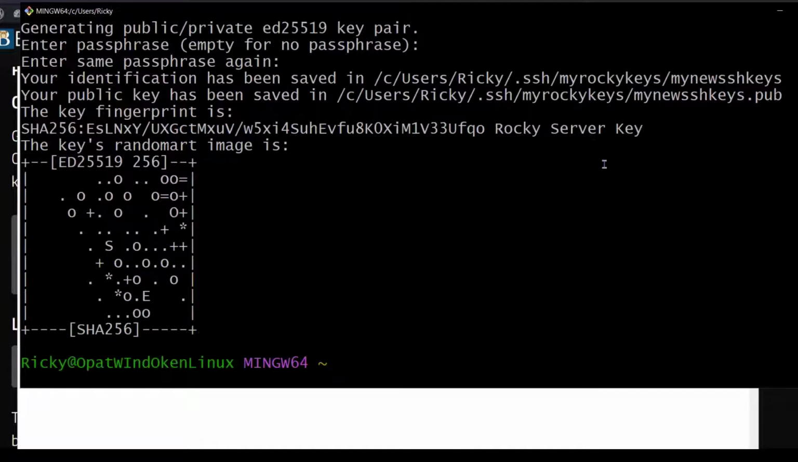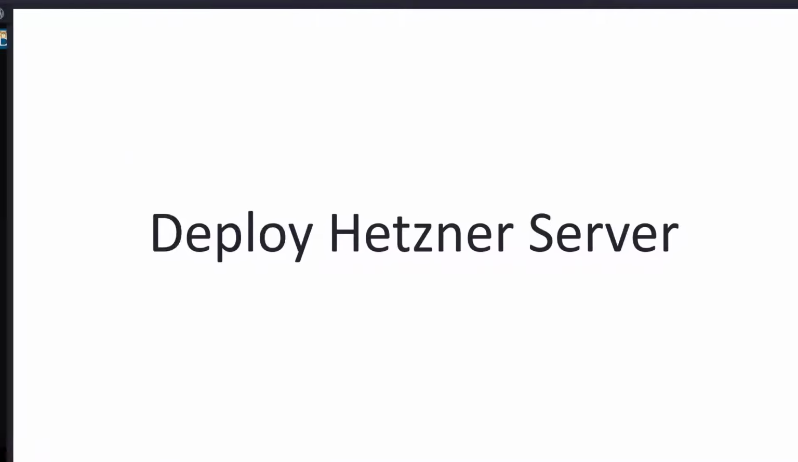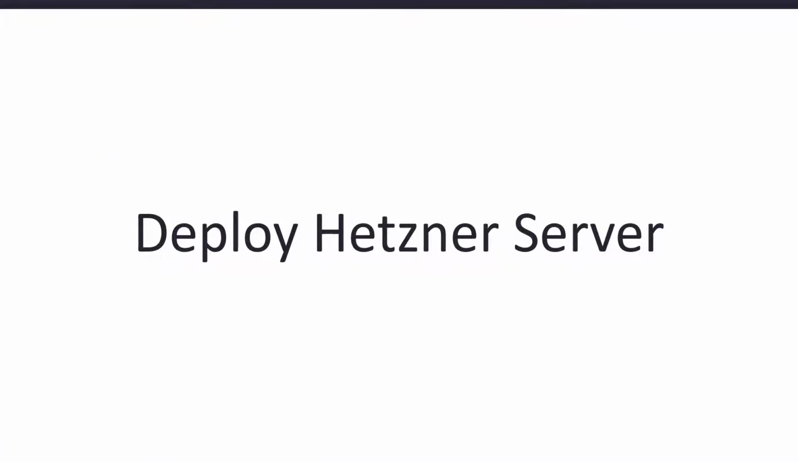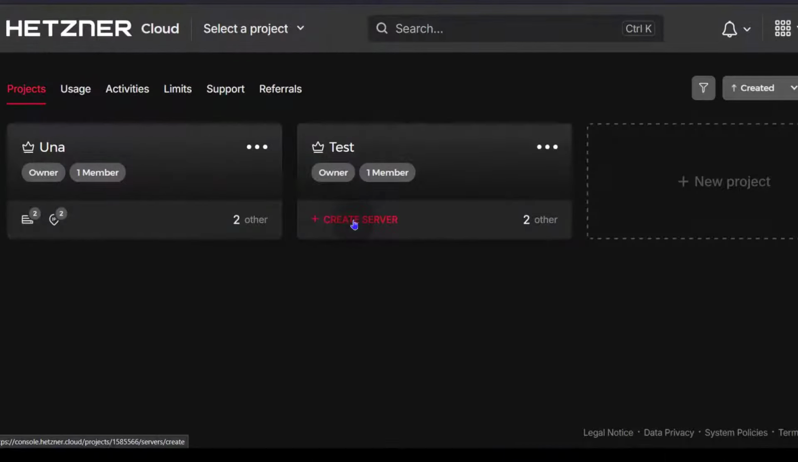Now that we have our keys ready, the next thing we need to do is take our public key and add it to Hetzner. Before we get there, we're going to start by deploying a server. On Hetzner, you need to add a project where you're going to put everything for that server. So if you want to deploy a server, you need to create a project.